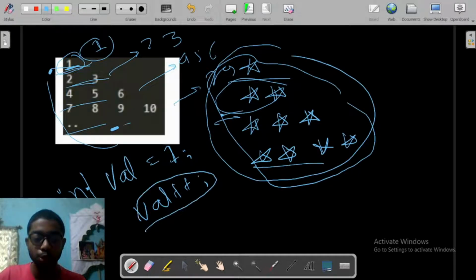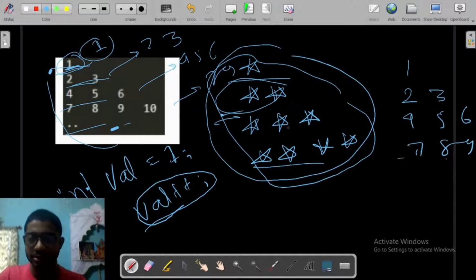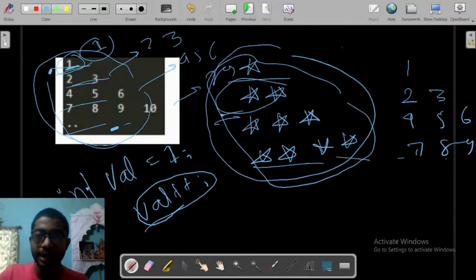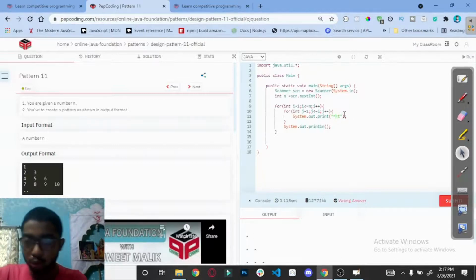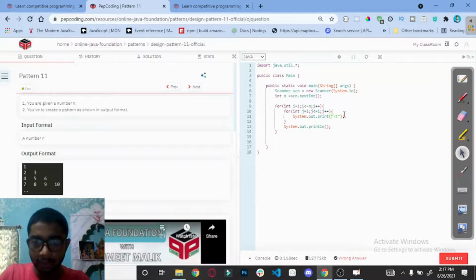Next we are going to increase the value. If the first value is 1, then next it will be 2, then 3, then 4, 5, 6, 7, 8, 9. You can see this looks similar to this pattern. So firstly, instead of printing the star we will print a value. And what is the value? The value starts from 1.